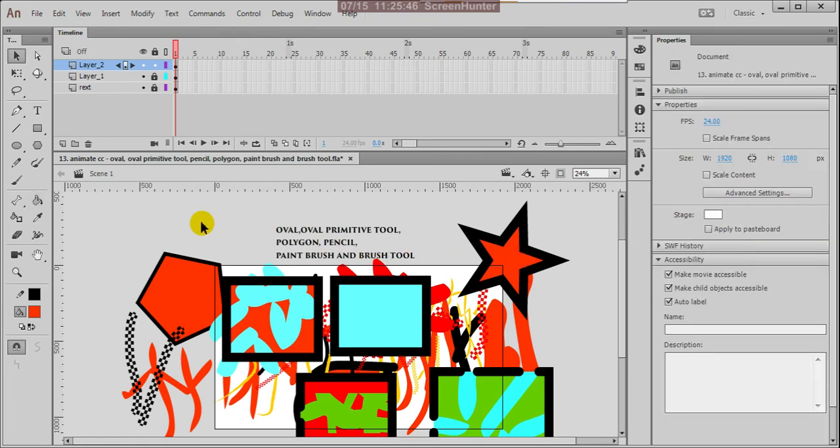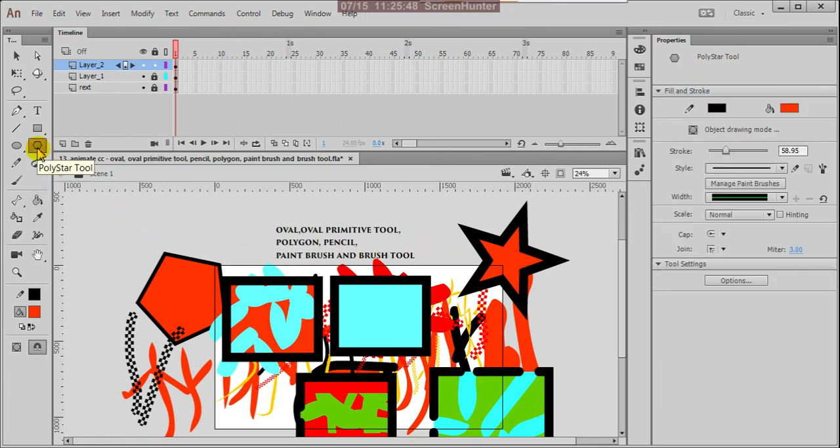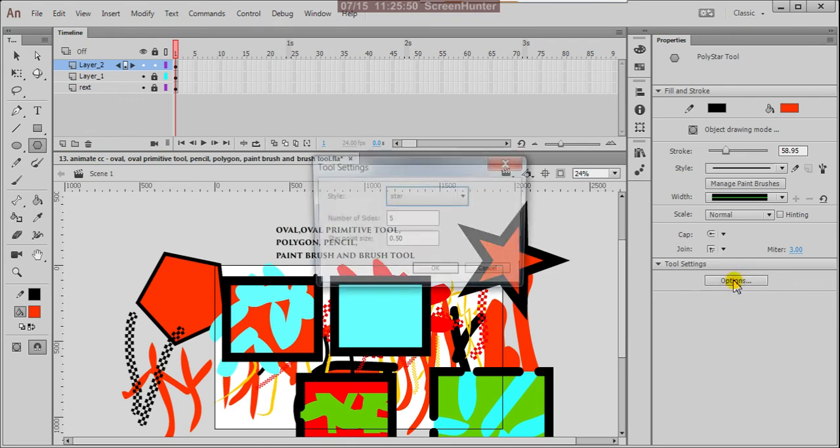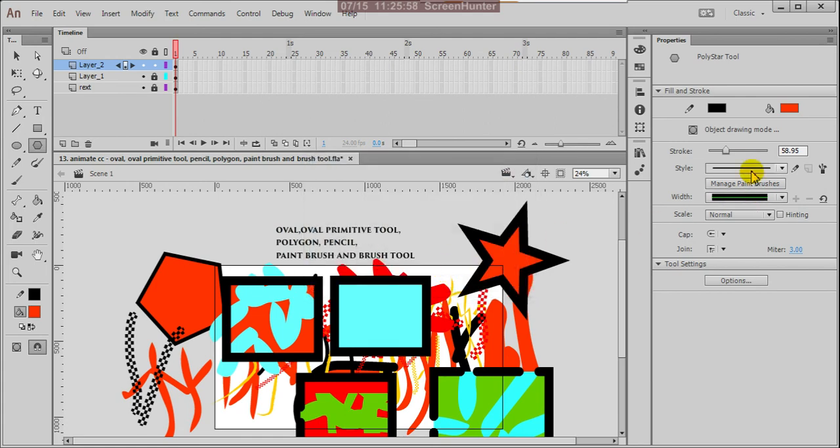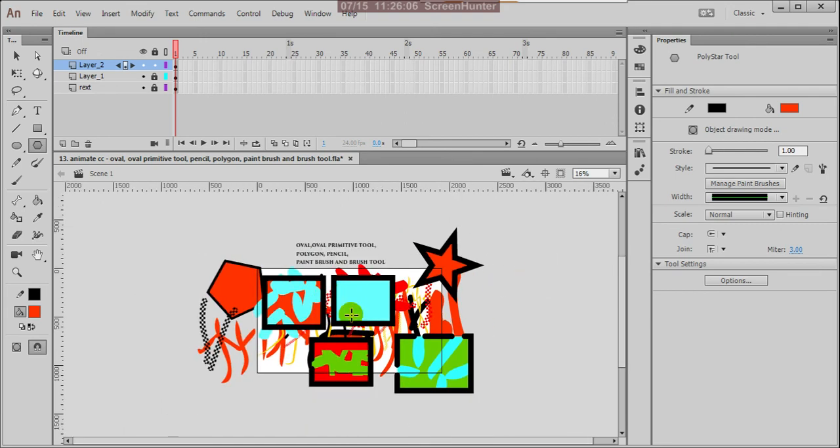When you click on the polygon, there are options. You can give the number of sides, so you can increase the sides. Suppose I'm giving 9, and the thickness I'm giving 1 only. Here you draw the same, and you will get the star.